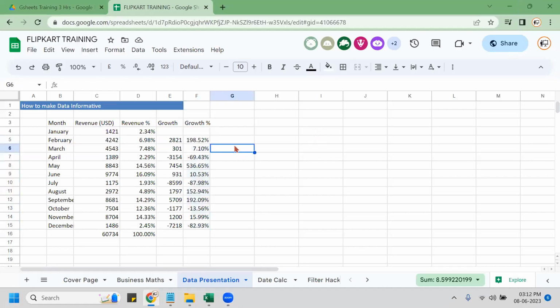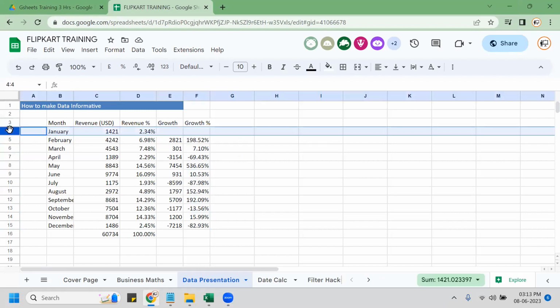Now, take a look at what else we can do with regard to our data. Stay focused on my screen, understand the concept. If I am presenting my data, and Jan month business I have completed, somebody asks me, Prabhas, how much business have you made? My answer would be 1421 USD, isn't it? And when I need to answer the same question after completing the business for the month of Feb, what will be my answer? 1421 plus 4242.